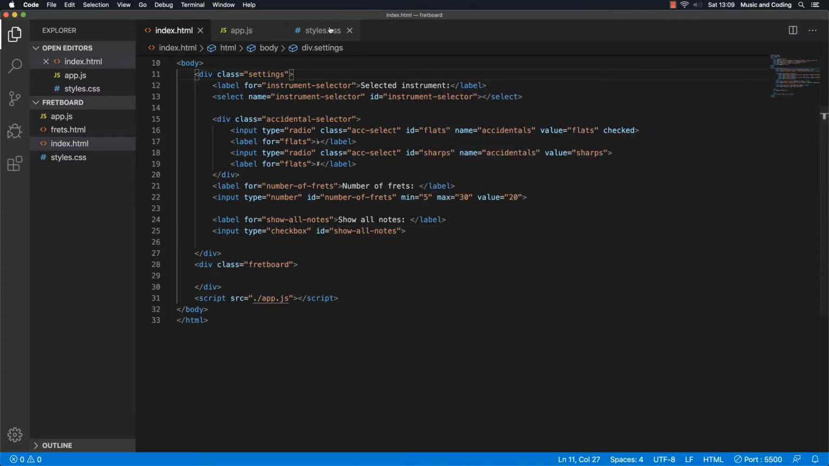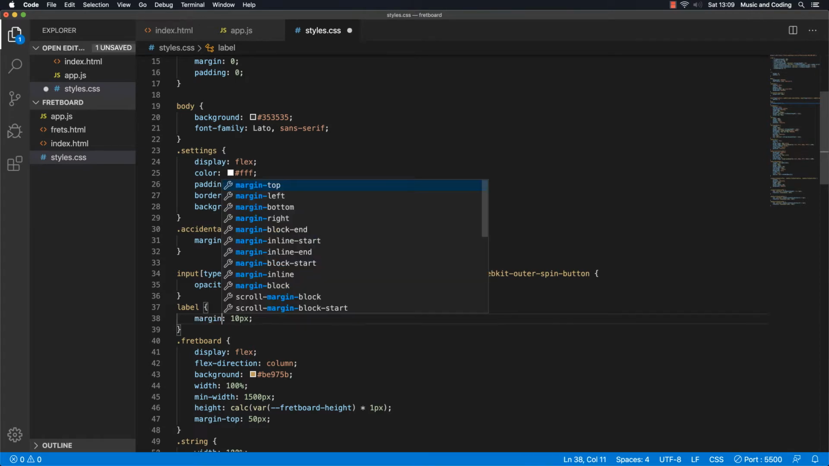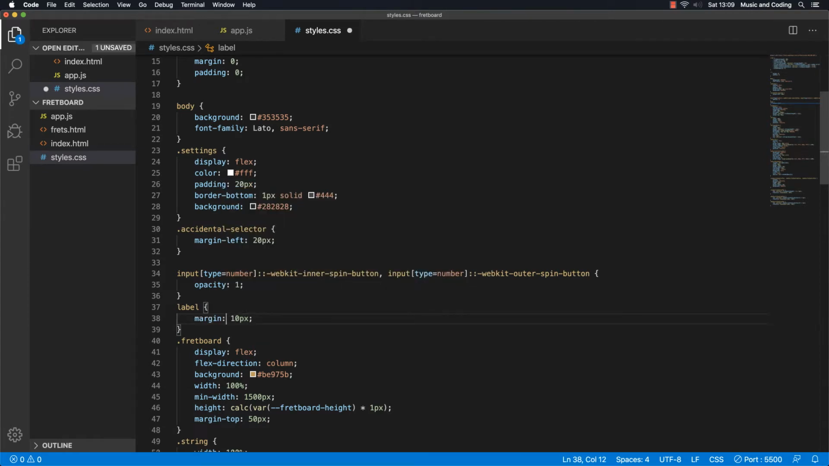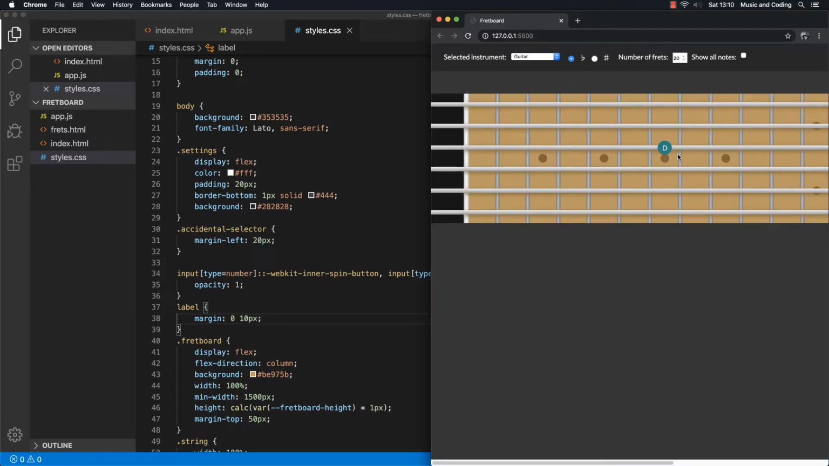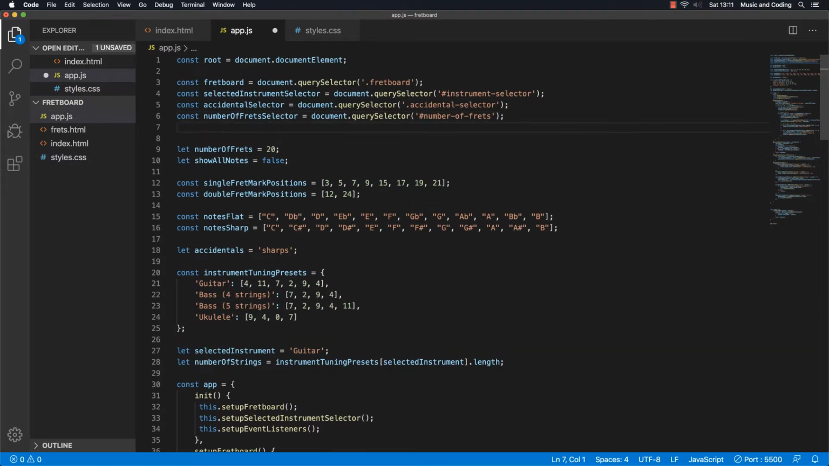I can just add something here in the label, just margin, left and right. Let's just add it on the left and on the right. So 0, 10 pixels. Like this. Looks a little bit better, but still not too good. And of course we need to get a hold of it here. So let's grab it. Let's call it show all notes selector.